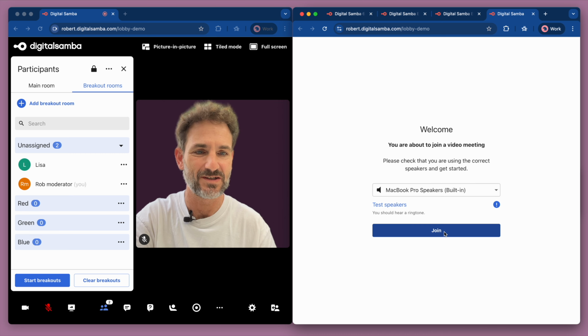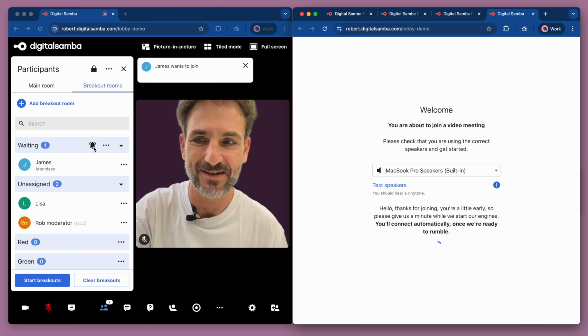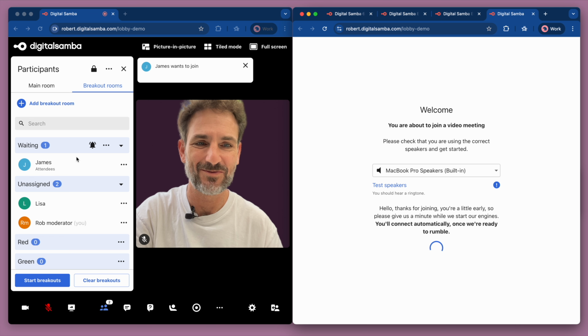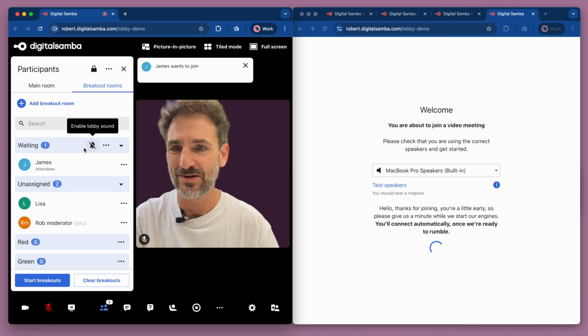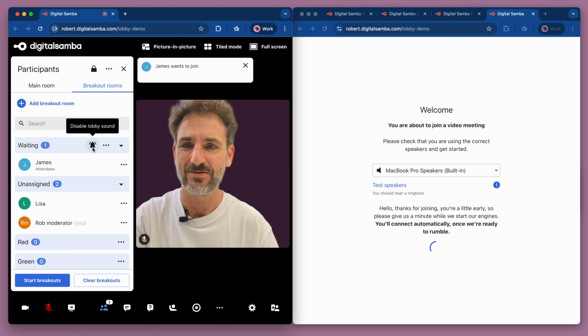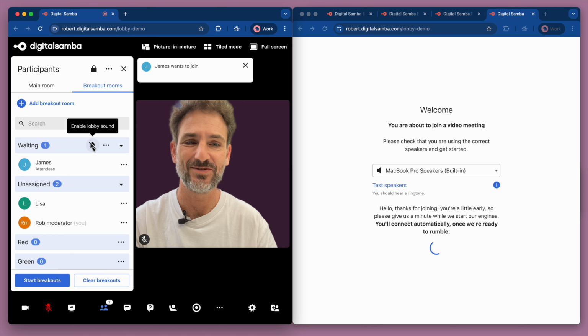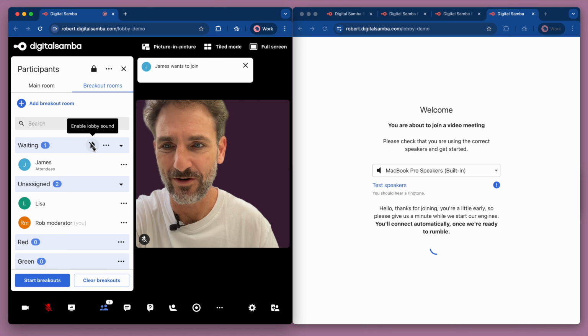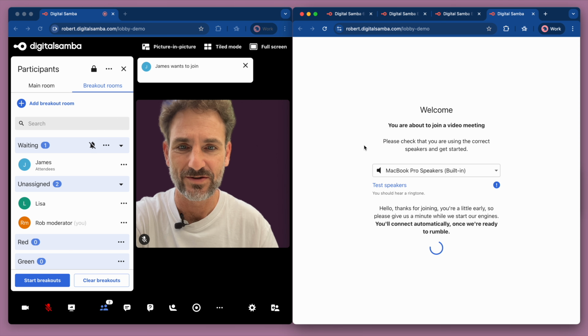So as soon as James clicks join, we now hear this new lobby sound, and you can see that James wants to join. If I want to disable lobby sounds, I can simply hover over this and toggle this on and off. So this is really useful, obviously. If you have a lot of people joining, you don't want to get distracted, you can turn that lobby sound off. I think it's off by default, by the way, so you're going to have to turn it on over here. That's the join sound.